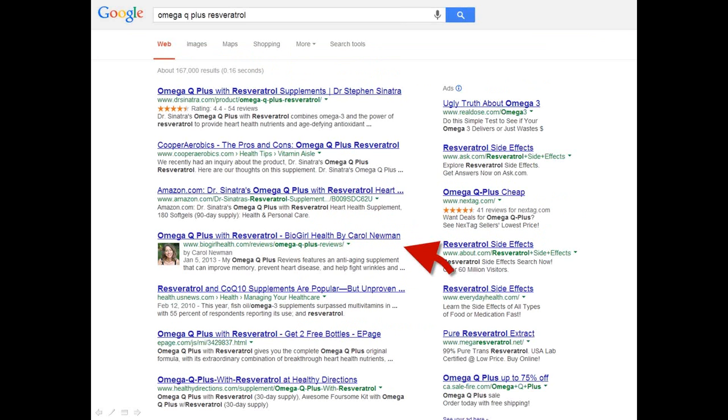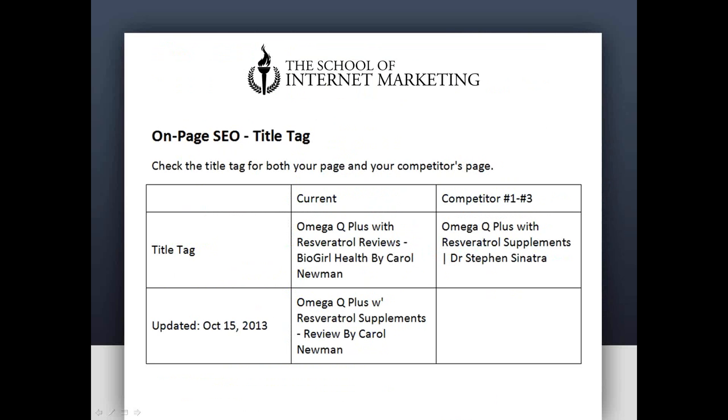And if somebody's looking for this particular product and they happen to know Dr. Sinatra, who seems to be a pretty famous doctor, and they see Carol right below or right near him that says with a review of the product, then I think she's going to get a chance to get another click through. And because we've added another keyword phrase into the title, she'll probably be able to rank for more of the words with the word supplements in it.